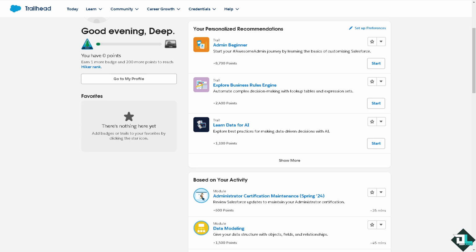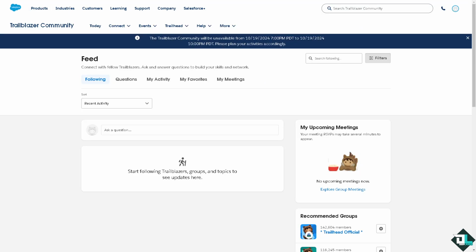Or you can also check the Salesforce community to see if other users are reporting similar issues. You can also check for the support forums right here, or raise a support ticket if you believe the issue is specific to your organization. All right, so that's one of the best ways. You can always go here on the help section.